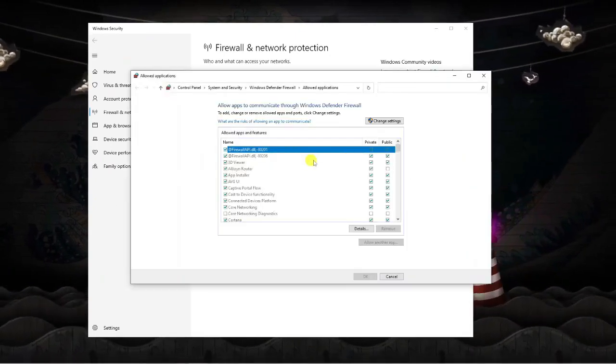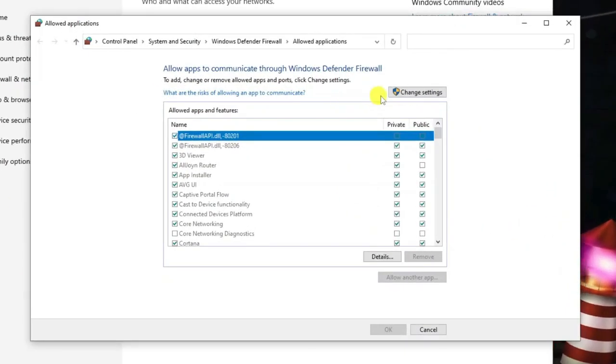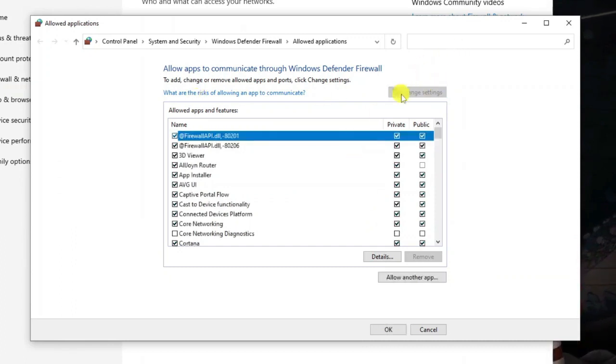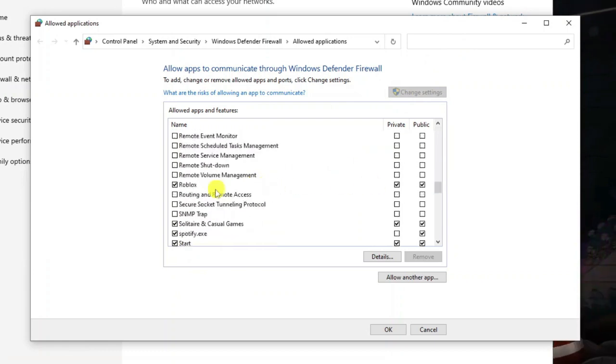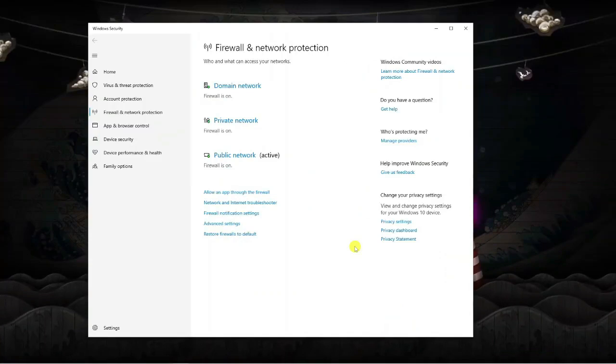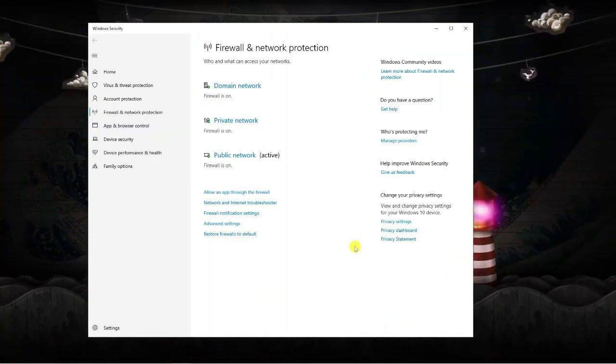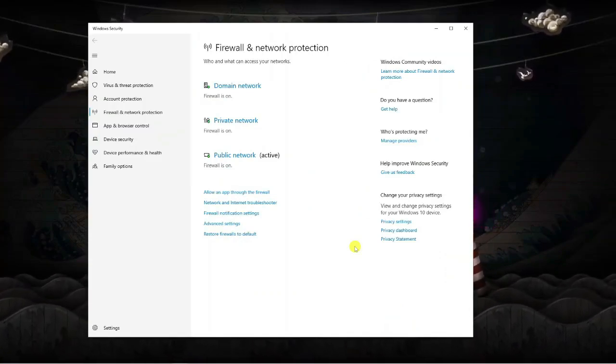It's going to load up another window like this, and then from here what you want to do is click onto the change settings at the top. So again, you need to make sure you've got admin privileges to be able to change settings. And then what you want to do is just scroll down until you get to Roblox. And you can see this is ticked. Now you want to make sure that private and public, both of these boxes are ticked. Once that's done, just go ahead and click OK. Now, after you've done all these steps, what you want to do is load up Roblox, and you should now be able to play Roblox successfully.